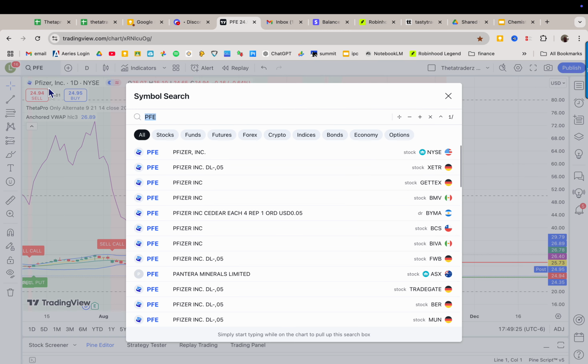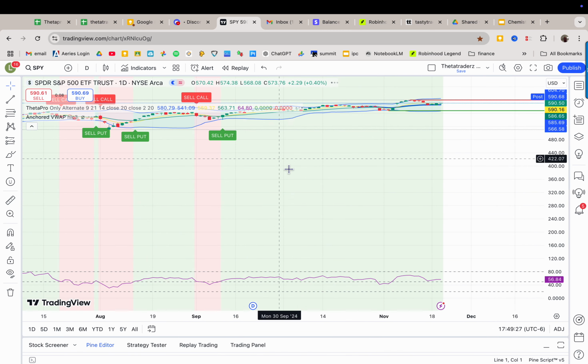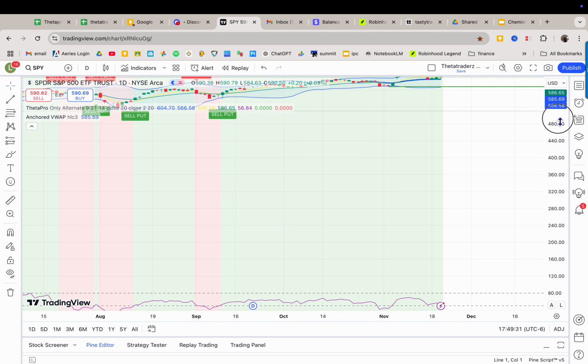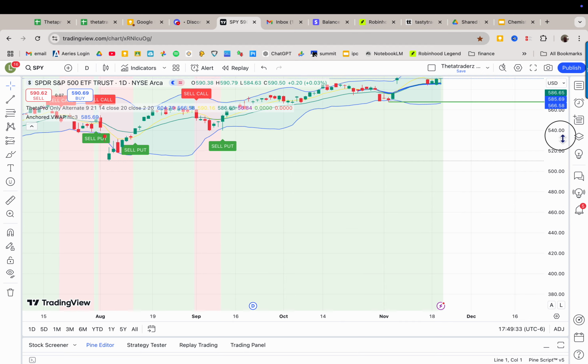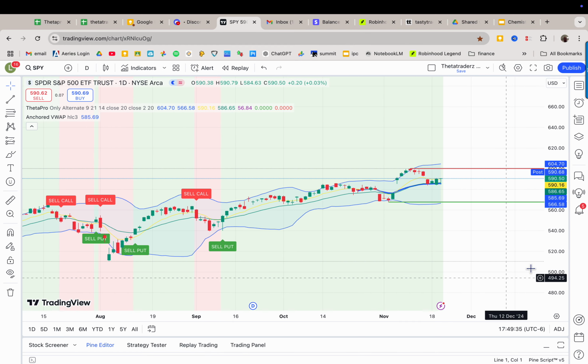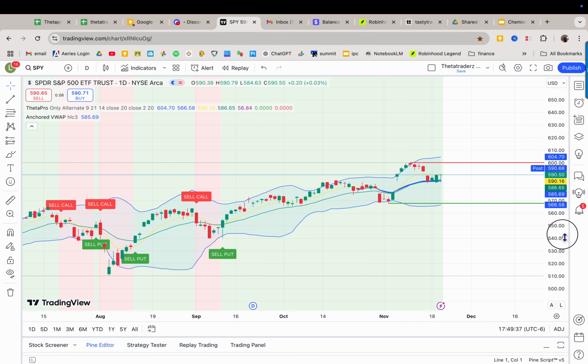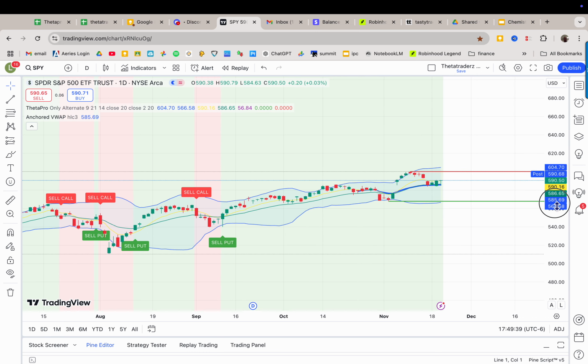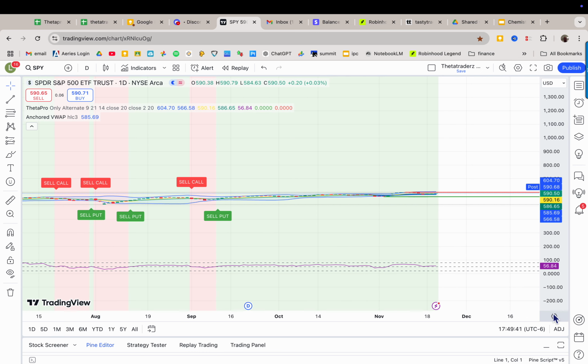But now what if we do SPY or something? It's a much higher stock price. You can see it on the bottom here. But if I zoom out, you won't see the RSI, okay? So a few little things you could do is just drag down here until you get to that 0-100 line. You can see the RSI here.